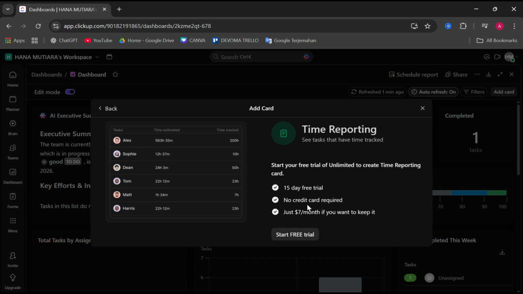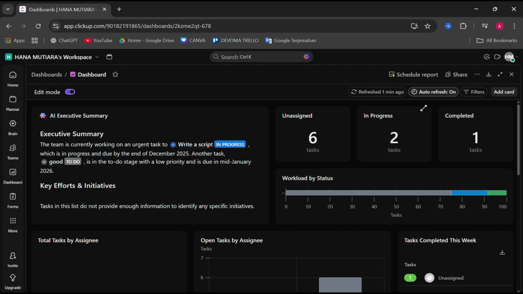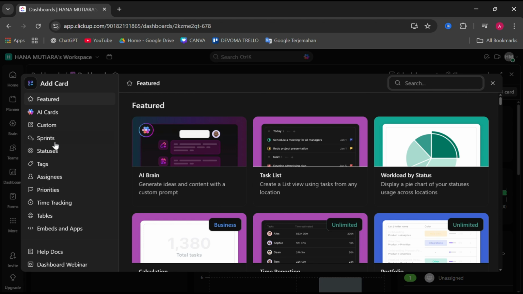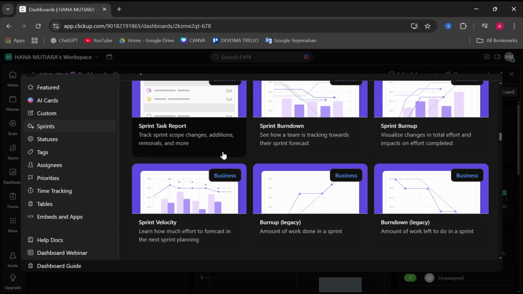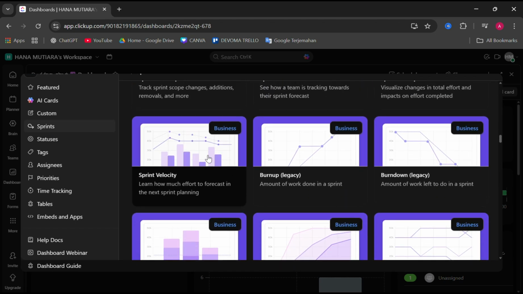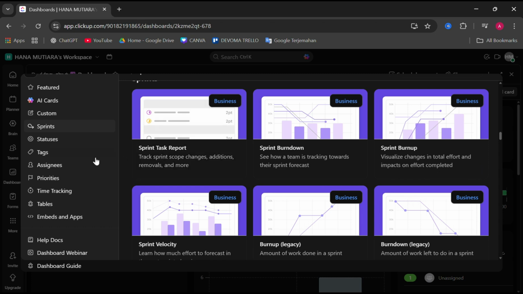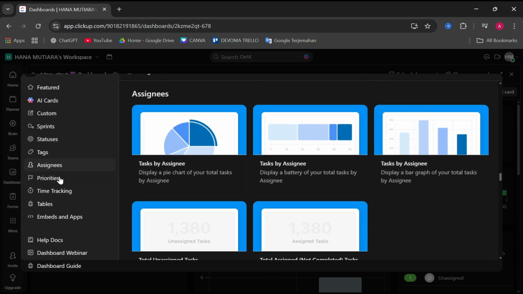So basically, not all the cards you can use. You have to do a free trial. So maybe I don't want to add that. Maybe I will add another card option. Maybe it's all business. So if it is labeled as business, you can't add it without a free trial or upgrading to a business plan.